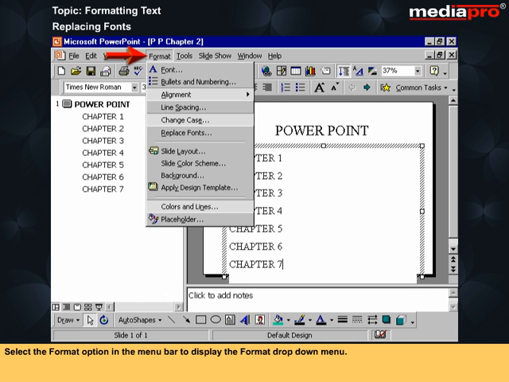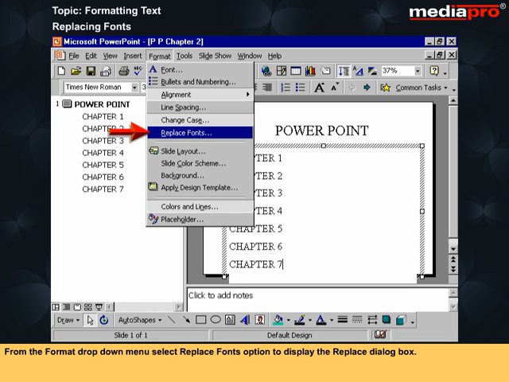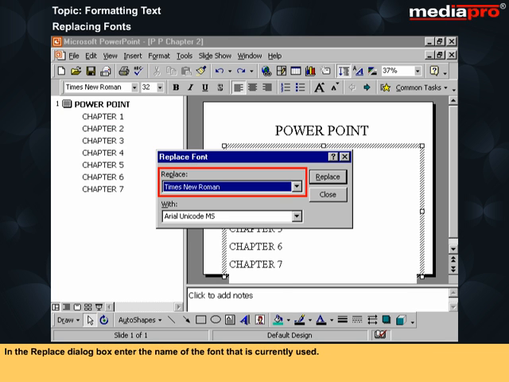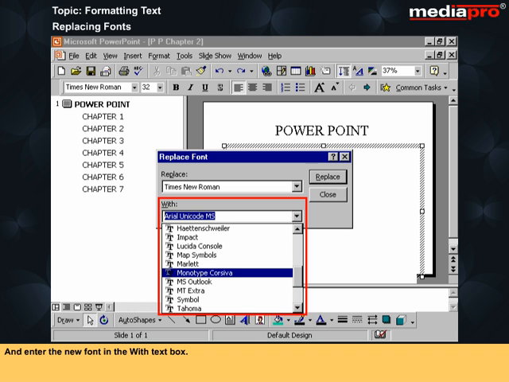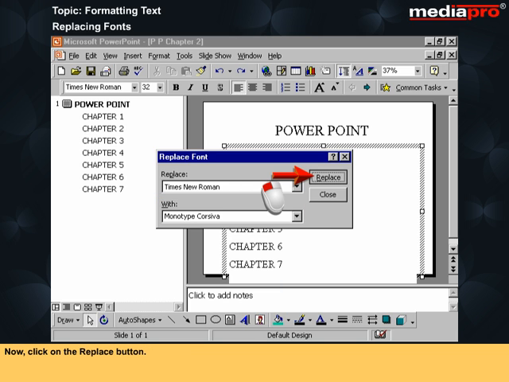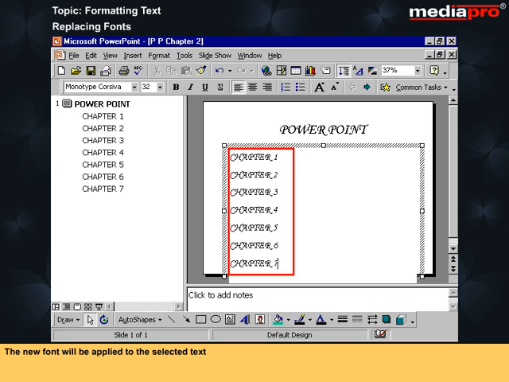Select the Format option in the menu bar to display the Format drop-down menu. From the Format drop-down menu, select Replace Fonts option to display the Replace dialog box. In the Replace dialog box, enter the name of the font that is currently used, and enter the new font in the With text box. Now, click on the Replace button. The new font will be applied to the selected text.